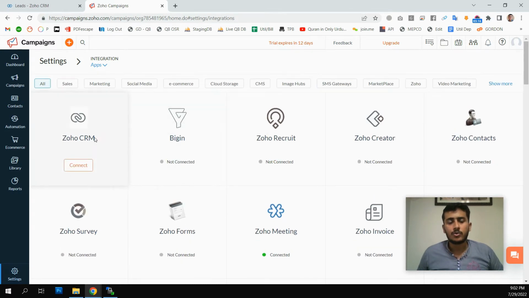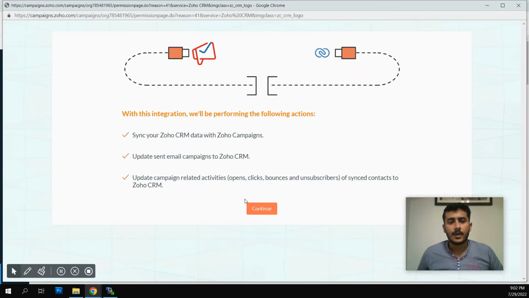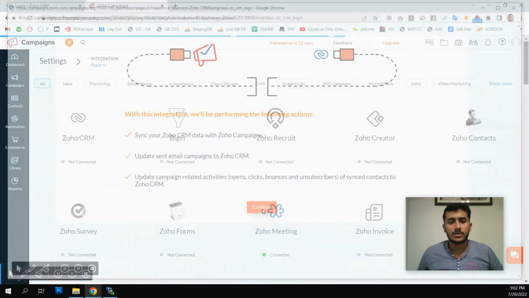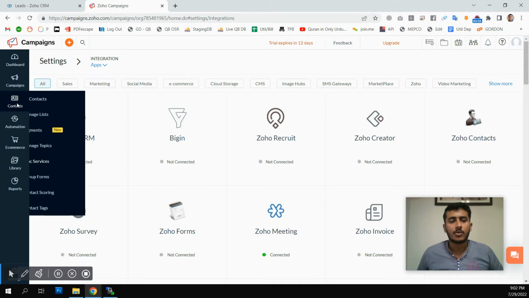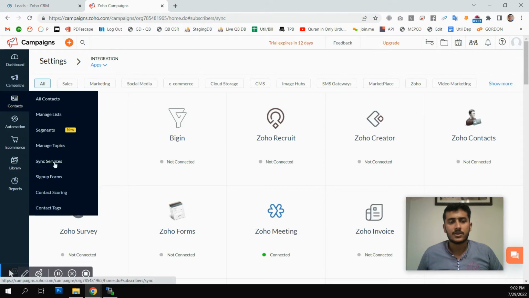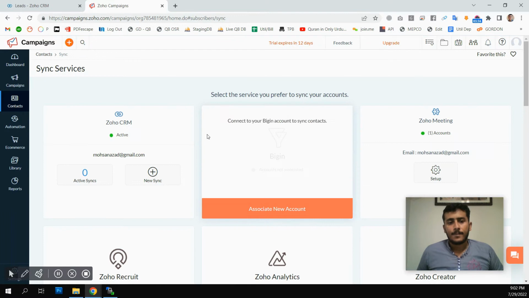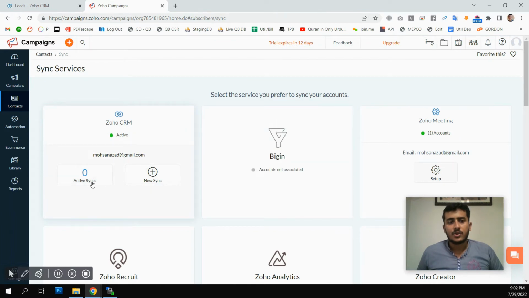We can use them as well to sync data into Zoho Campaigns. Okay, so today we are syncing data with Zoho CRM. Connect, and it will ask for the authentication. Continue, and that's it. It is connected. Let me refresh. Okay, it is connected. Now to create a sync, to sync leads or contacts, we will go here in Contacts and Sync Services. Okay, now you can see we have 0 active syncs. So to create a new sync, we will go here, New Sync.